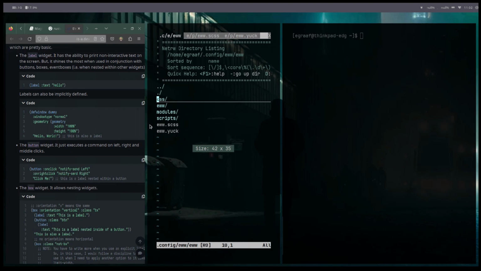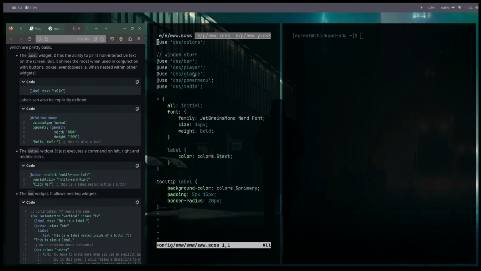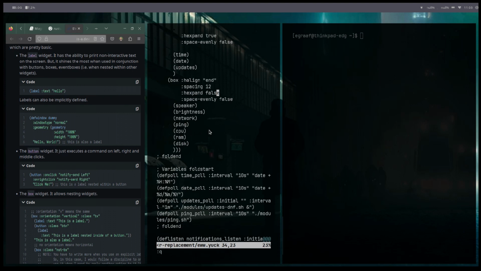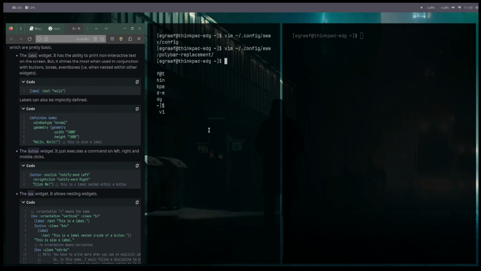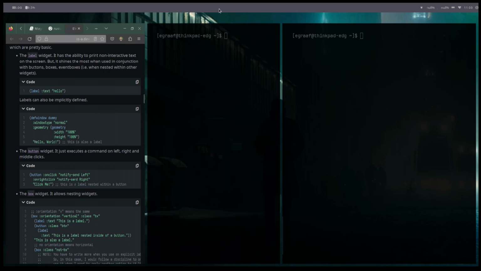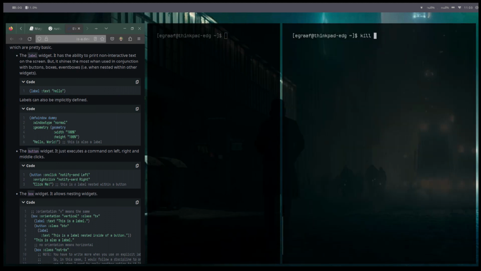And one thing, of course, the CSS is a big benefit. If you're a little bit used to web development, then definitely you can use CSS to style the widgets, etc. And I will also play around more with it, and maybe we'll create a follow-up video.